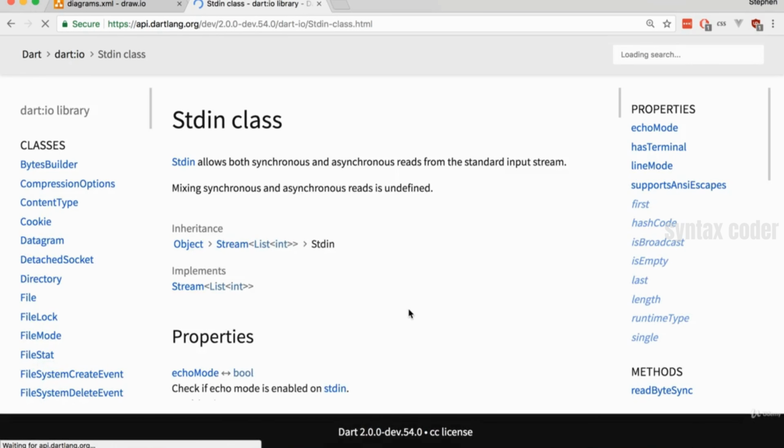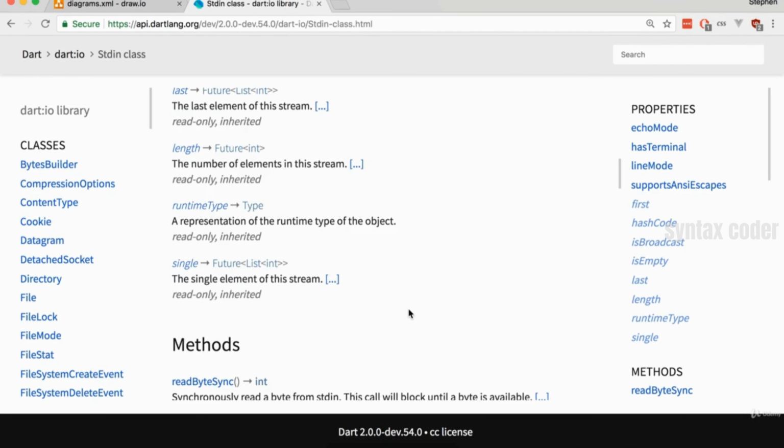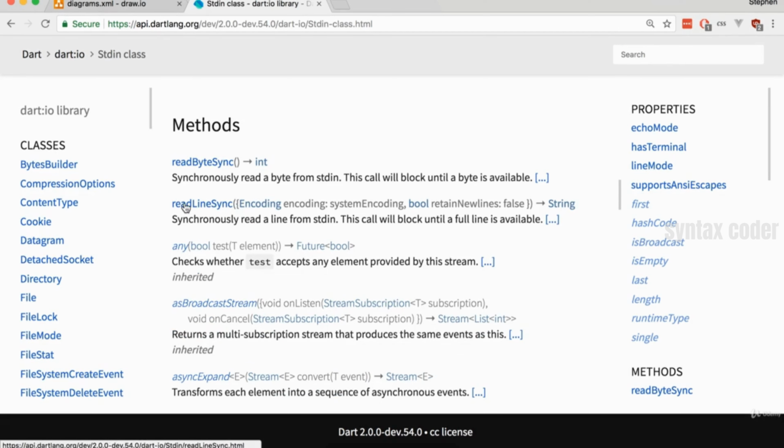Okay, so on this page, we'll scroll down a little bit and find our methods section. Here's methods right here. And you'll notice that one of the methods that's available to us is readLineSync. So when we call readLineSync, it's going to synchronously, and we'll talk about what that means in just a second, read a line from standard in. And that call is going to block until a full line is available. So the term synchronously right here, and the second sentence of this call will block until a full line is available, means to say that our entire program is going to be paused for just a little bit as we wait for a user to enter in some input to our program and then press the enter key.